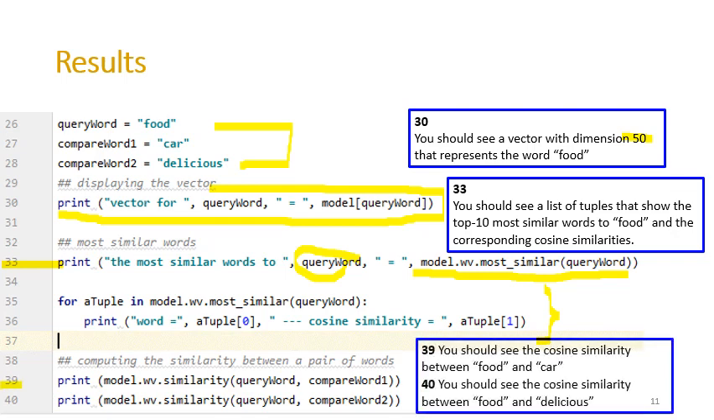So here on line 39, I check the similarity between the query word food and the compare word one. So you should see the cosine similarity between food and car. And then the result from line 40 is that you should see the cosine similarity between the word food and the word delicious. So when I run this program, the result makes sense, which means that the cosine similarity between food and delicious is higher than between food and car.